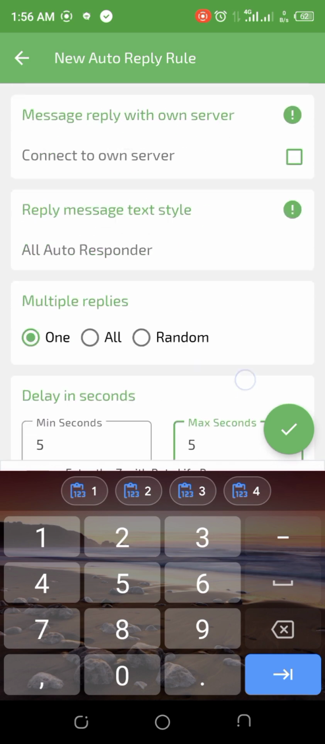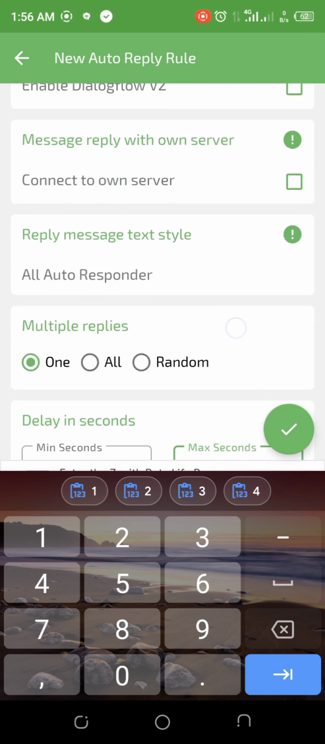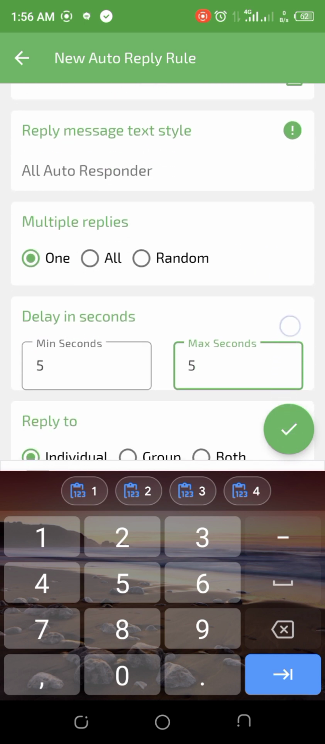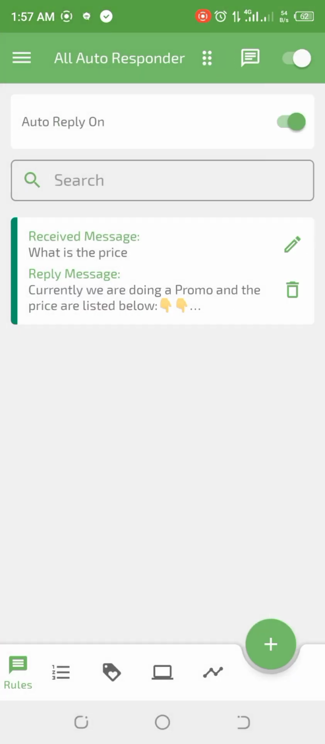So the next thing I do, you leave every other thing preset like that, and I click on this green icon here, and my rule is saved. My rule is saved. It's saved. So if I go and test my rule now, it will give me exactly what I want.